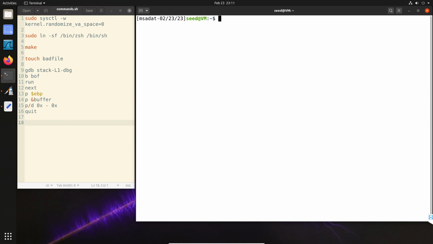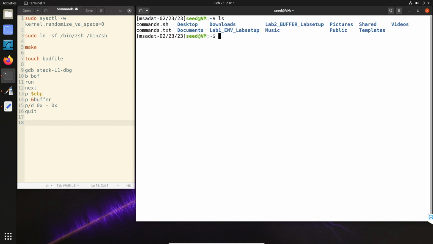All right, I have listed the commands on the left-hand side, which should be very helpful to you. You can also find them in the lab instructions. So let's get started. First, you'll have to get the lab setup files downloaded, which I have already done. I have also renamed the files to lab2 buffer lab setup. It could look different when you download them from the lab website. All right, so we'll have to go inside that folder first.